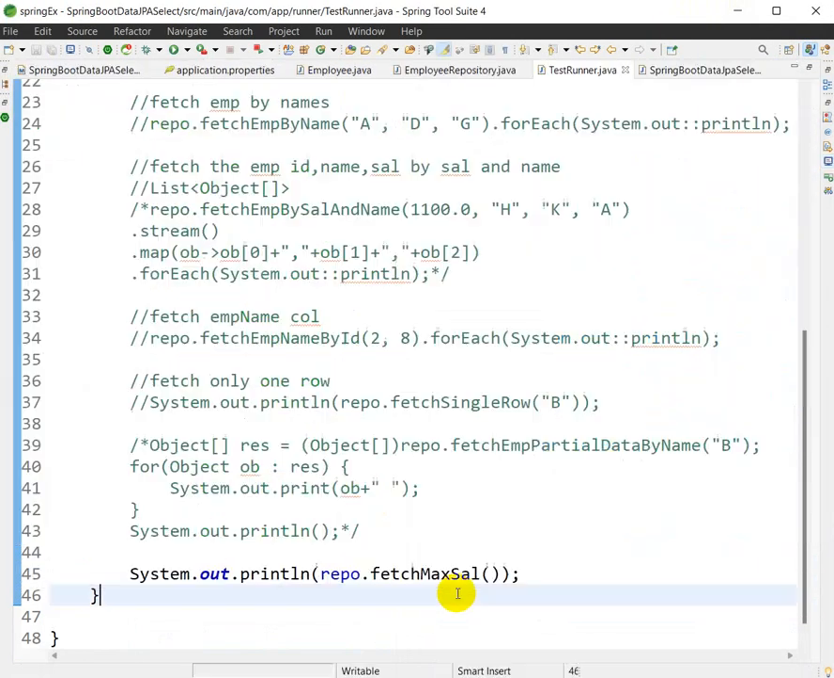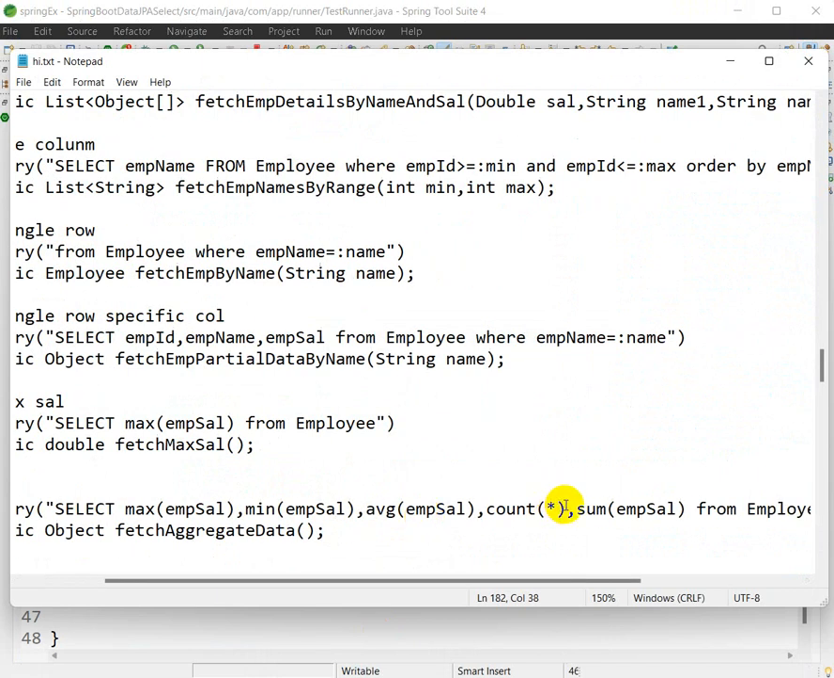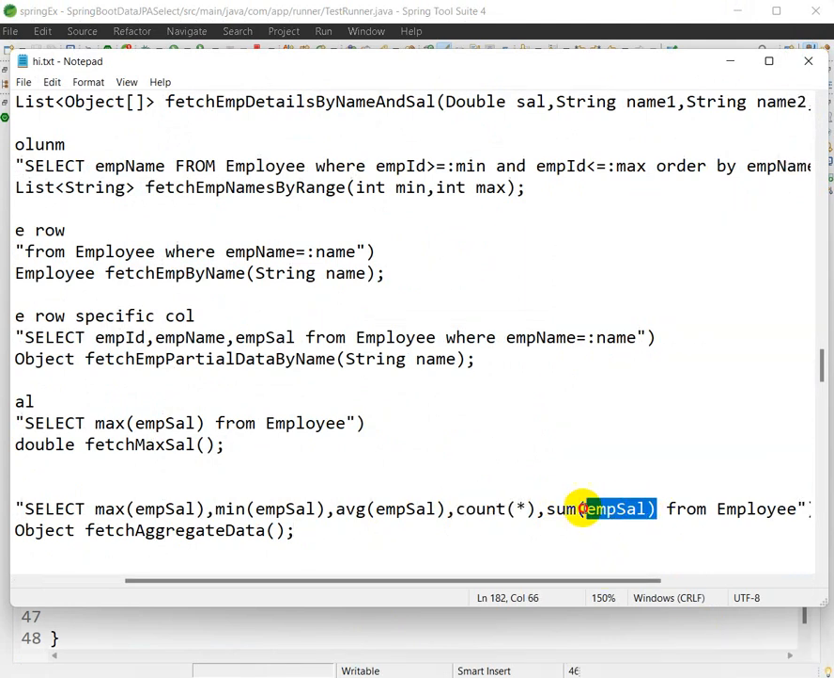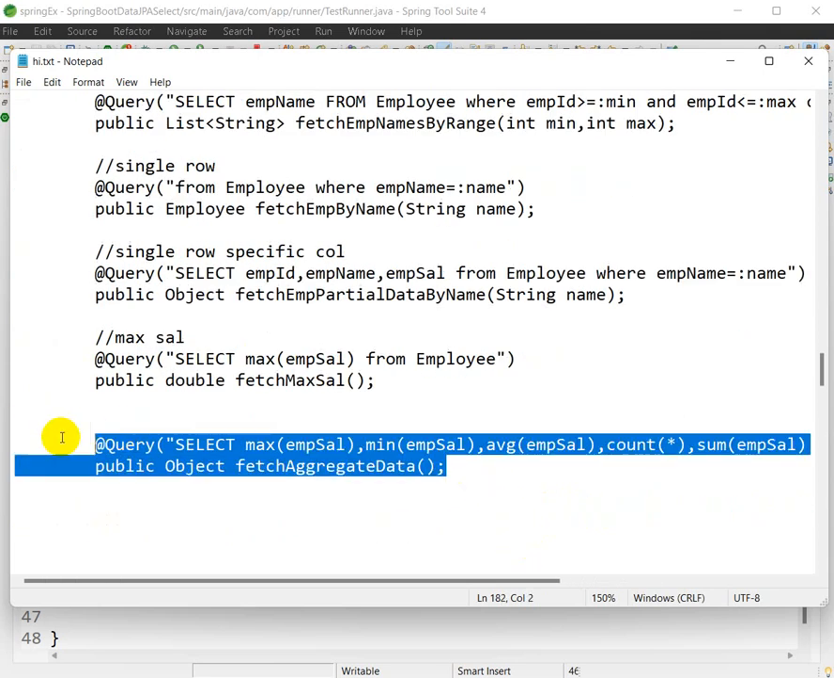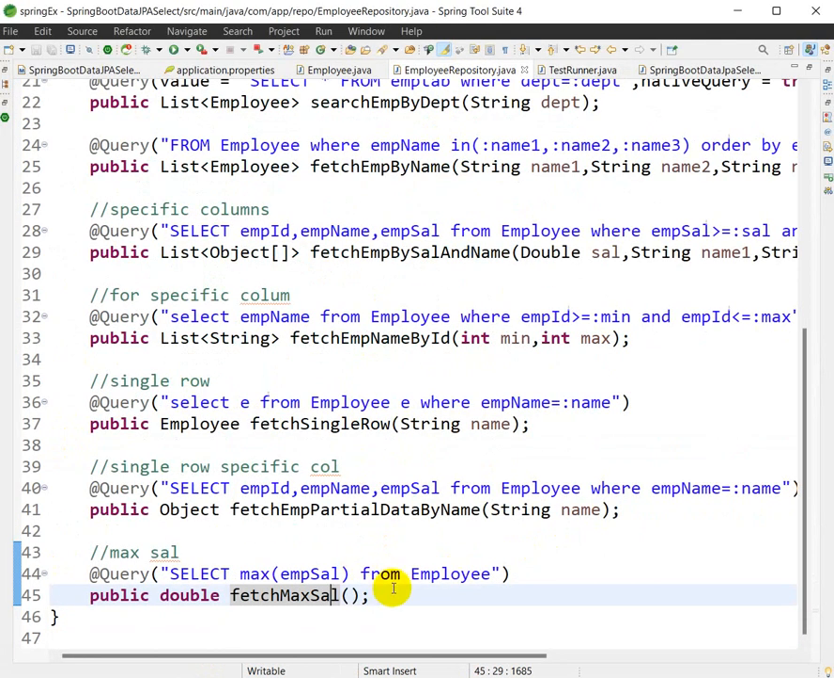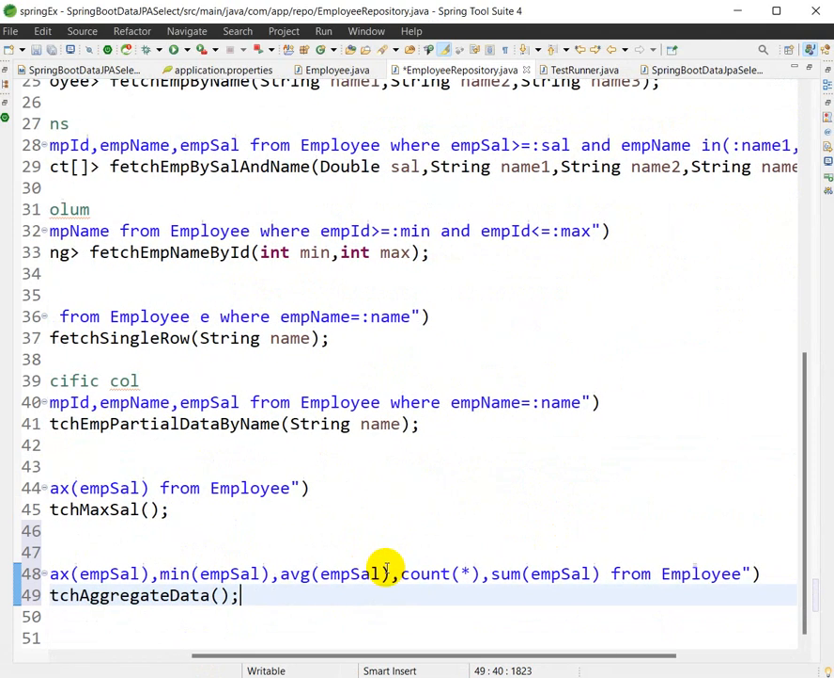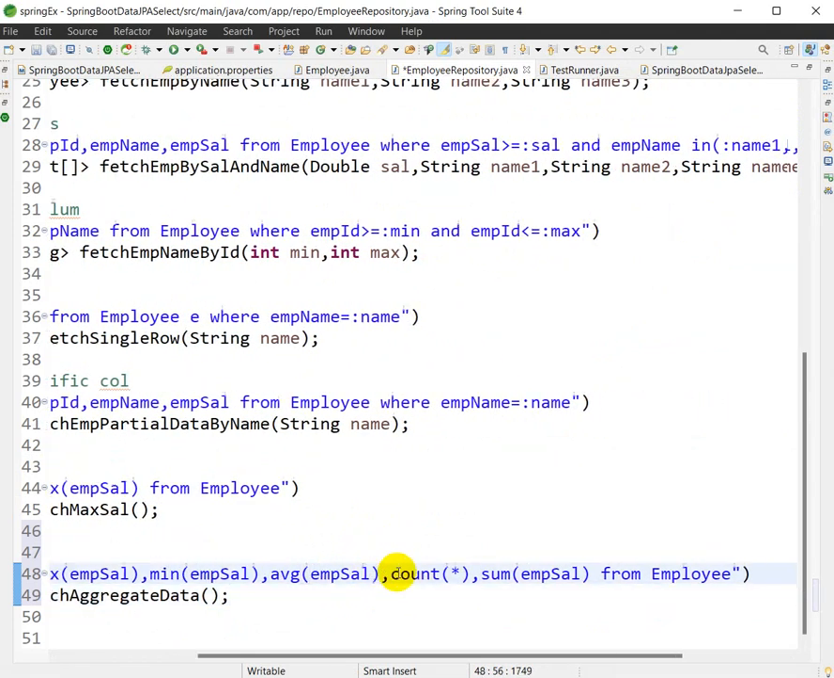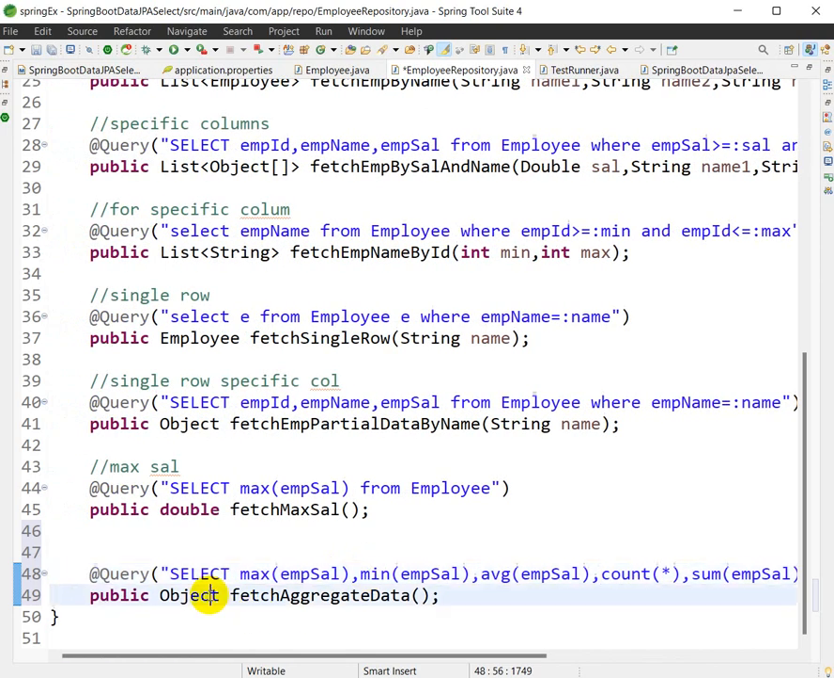We are getting this. Also there are many functions like maximum and minimum, then average, then count of star. This will give the number of rows present in our table, then sum of employee salaries. So let's check this. Let me copy this and go to the employee repository. So select maximum of salary, then minimum of salary, then average, then also the count, that means however many rows are present, then sum of salaries, and the return type is Object.